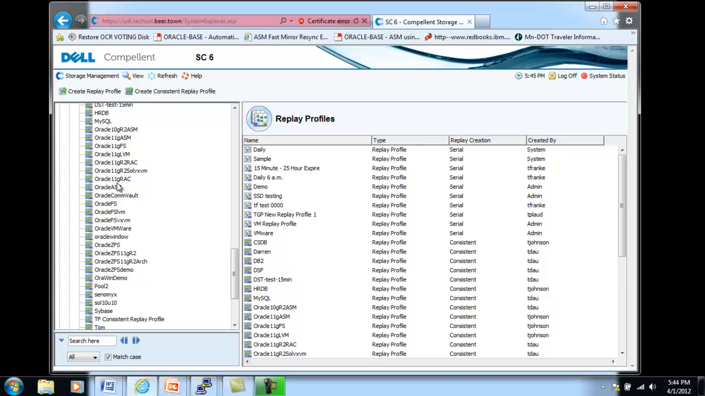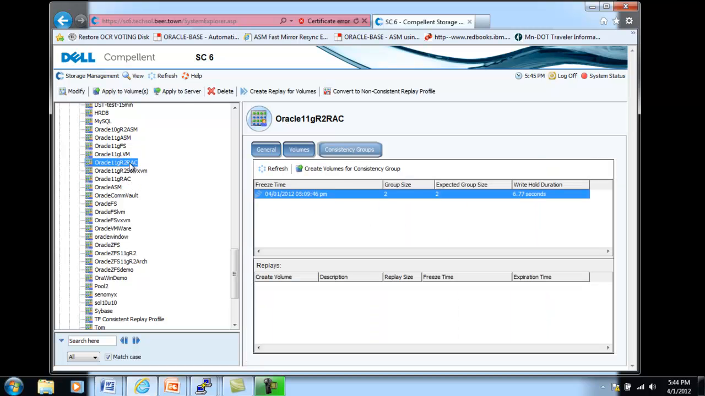The replay profile that is used in this example is Oracle 11G R2 RAC. There are two volumes associated with this replay profile, CS Data 1 and CS FRA 1. Those are the volumes we saw above.